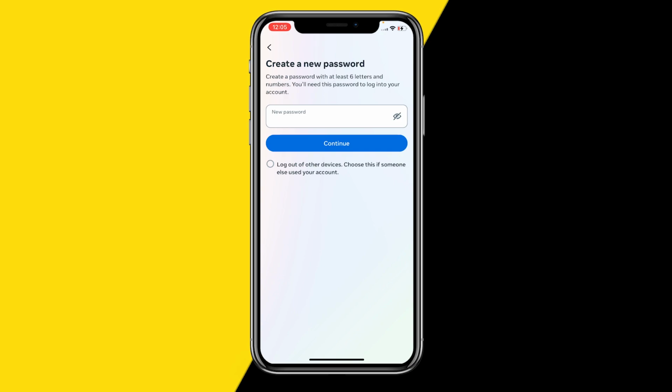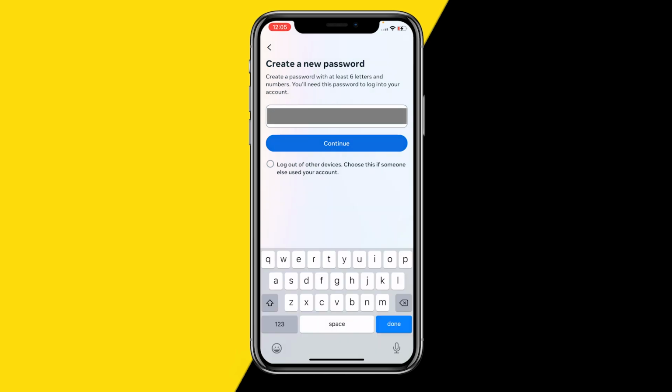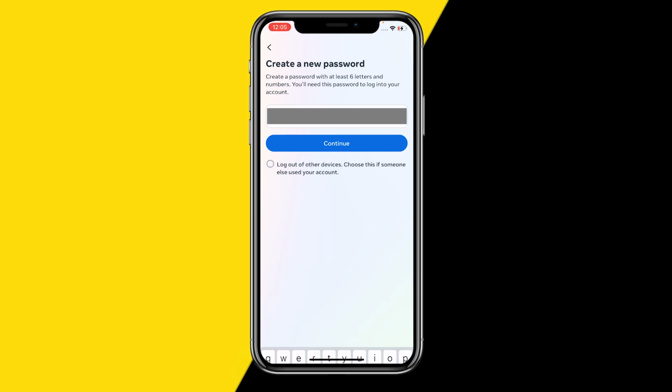Make sure you save this password so you will always be able to log back into your account. This is really important that you save it. Now what you can also do is log out of all the devices. You can choose this if someone else used your account. If your friend used your account, you can simply enable this and it's really easy for them to automatically be logged out.